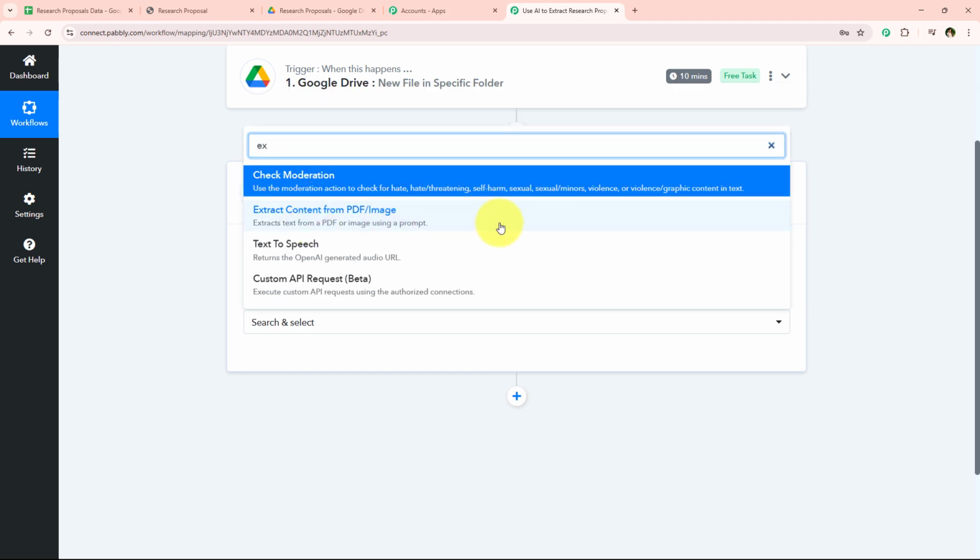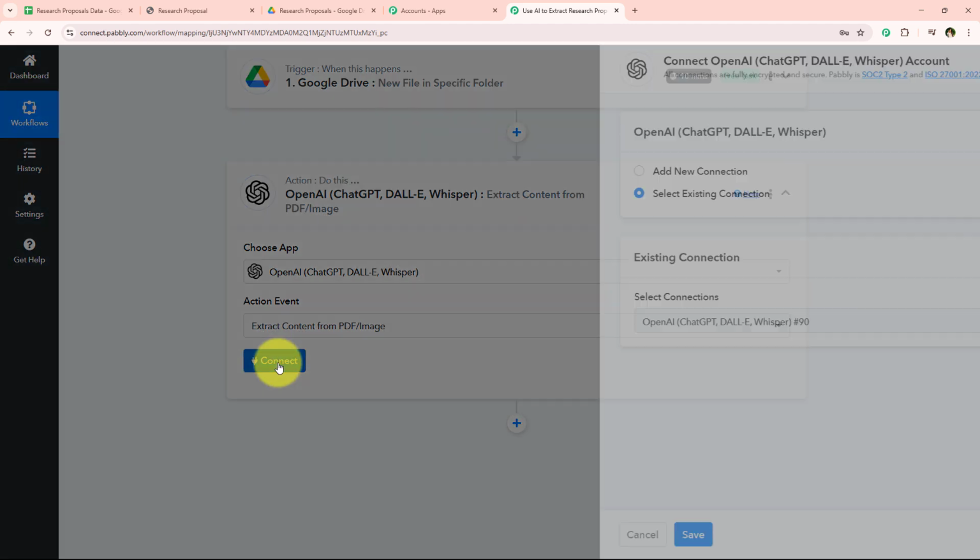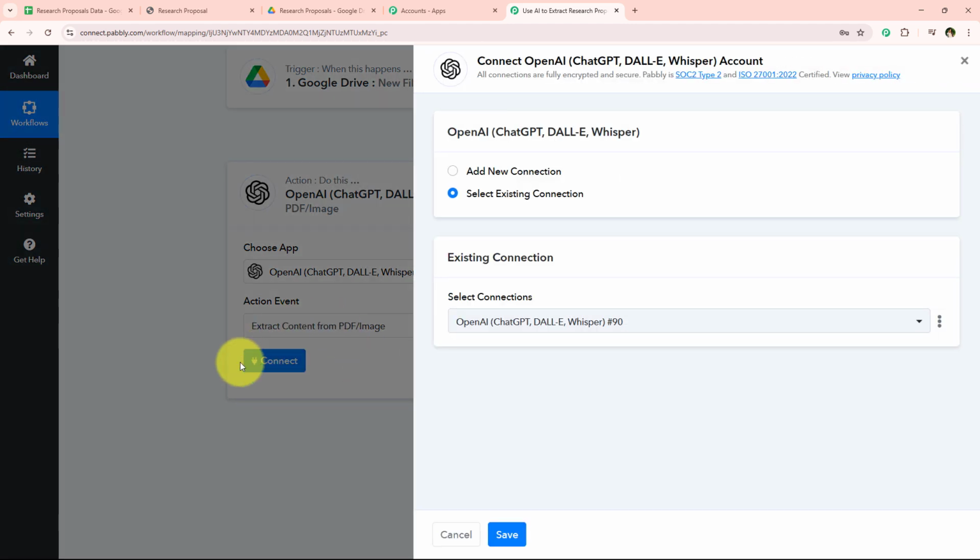So as you can see the same, so I'm simply going to select it and click on this button which says connect. And once we're going to click on this connect, it is asking me to add a new connection or select an existing connection. So if you have already connected your OpenAI account with your Pabbly Connect's workflow, you can simply click on this select existing connection and then save.